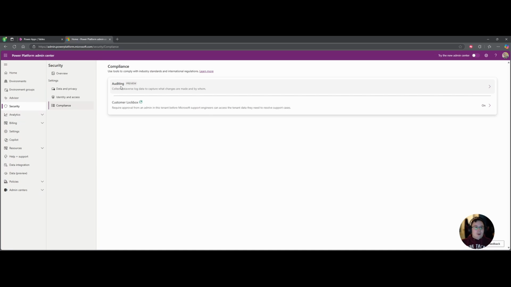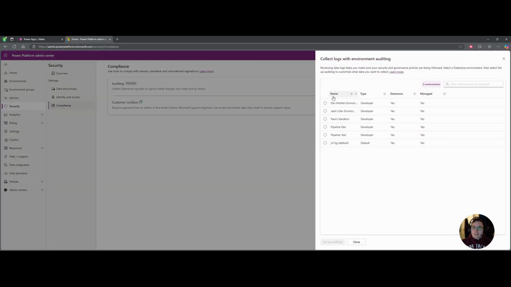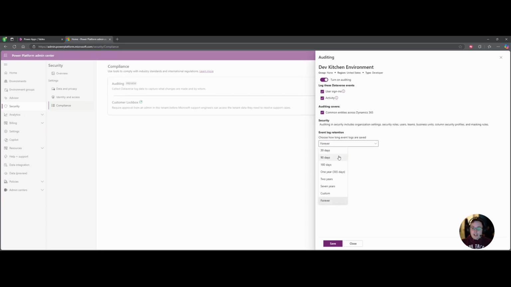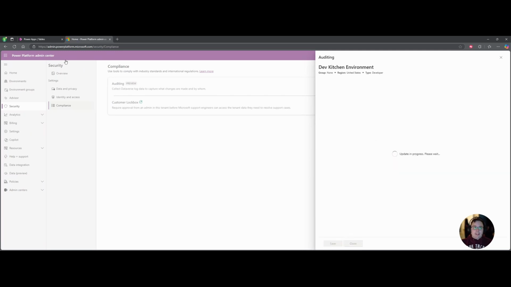There we go. Auditing. So when you look at this, auditing is under the security section. We then choose which ones we want to enable. So if I hit set up auditing for my dev kitchen environment, turn on the auditing, that's it, now enabled at the environment level and at the organization level. And then I can choose what my audit log retention is. I can set it to forever, 7 years, 2 years, go into there and enable that.